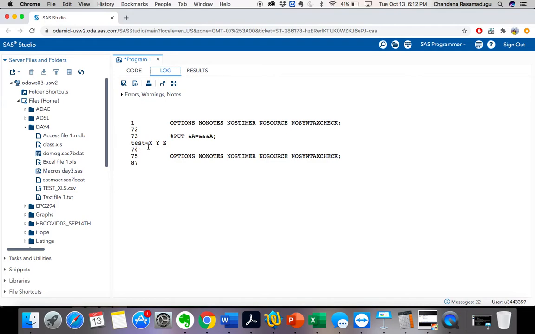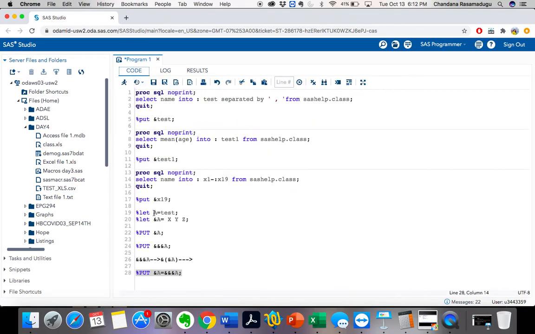See, now I got test equal to xyz, because the first &a, which is this value, got resolved to test, and the other &&a got resolved to &a, which is xyz. So like this, if we have multiple ampersands, it will be resolved, so that means 2 ampersands will be resolved to 1.